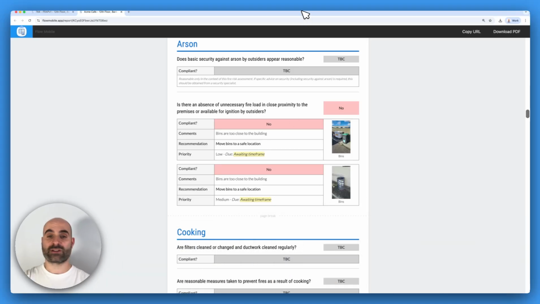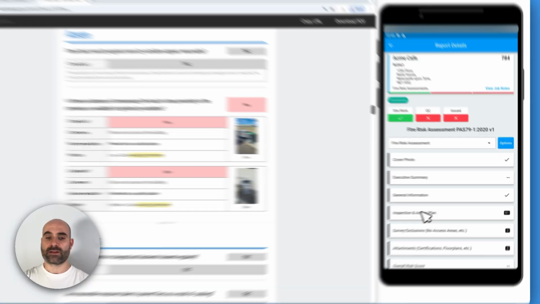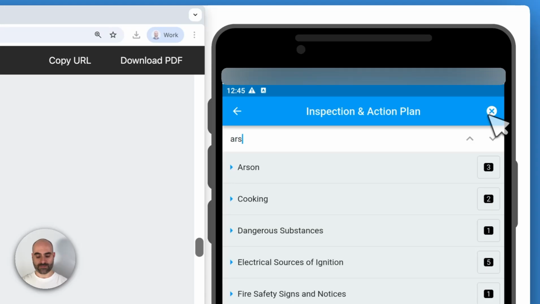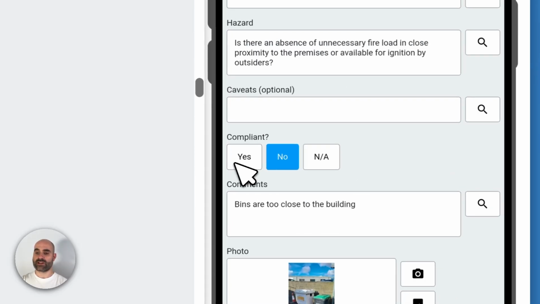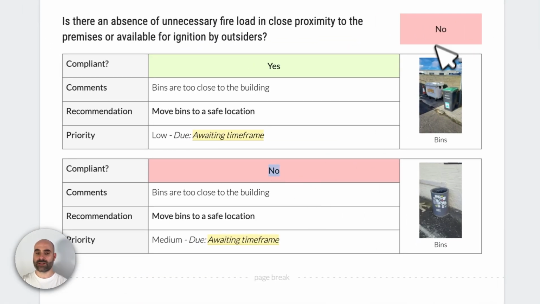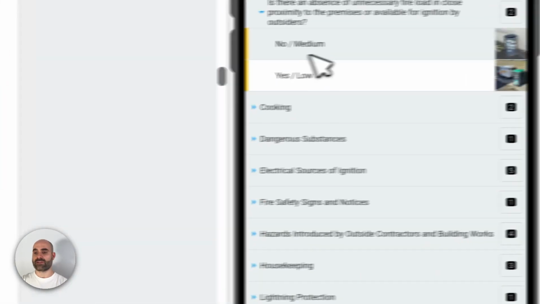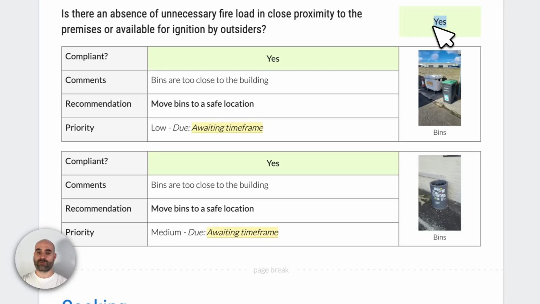Let's go ahead and change one of these compliance statuses. I'm going to go into here, find our arson hazards, and open this one up here. I'm going to change this to compliant, yes. Because this is still a non-compliant, it's overall non-compliant. If this one was also compliant, it's now overall compliant.